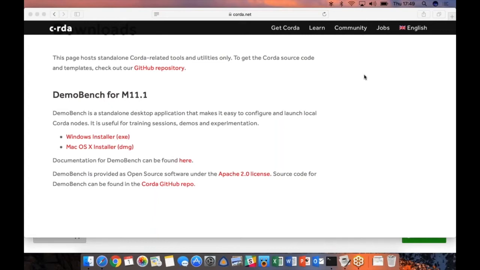You can download the Corda demo bench from corda.net/downloads. I'm showing that page here, and here you can see Corda Demobench Milestone 11 with installers for both Windows and the Mac. What I'll actually be showing is Milestone 12, which is the beta release of Corda, and that will be available on this website very soon.